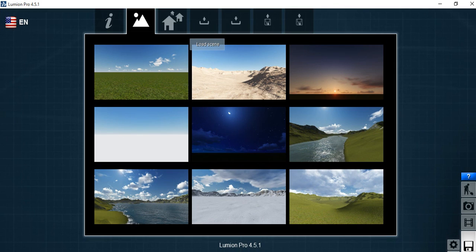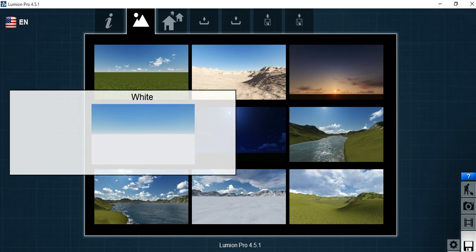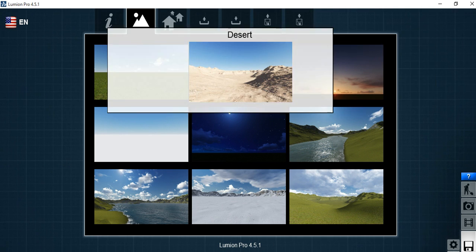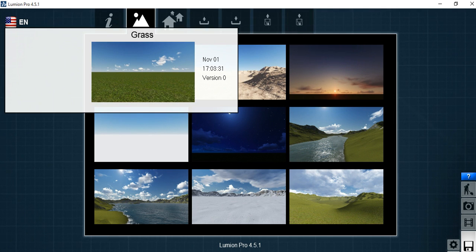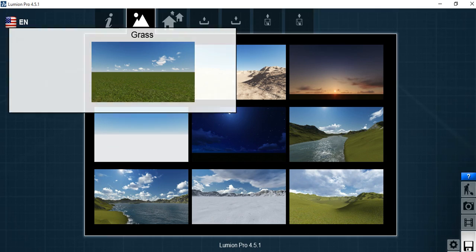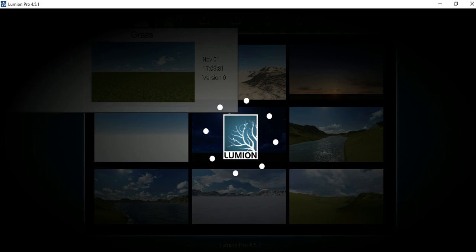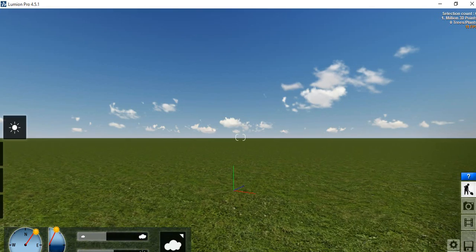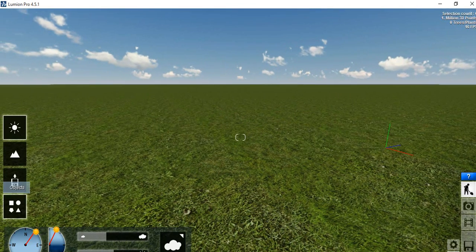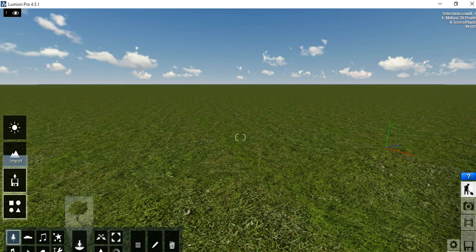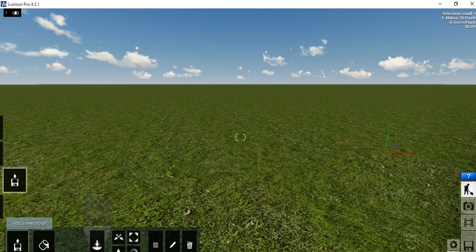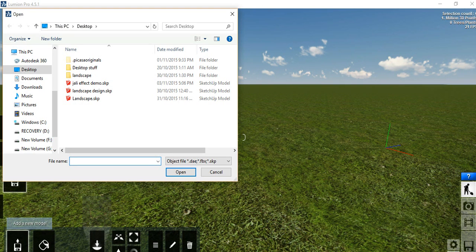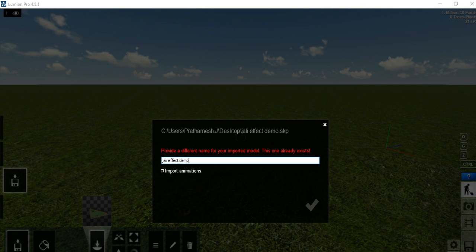Open Lumion. You will see a welcome screen. You can select any sunset, desert, or grass. I have some, so let's go with grass. Lumion processing. Go to Import. Add new model. And here we go, Jolly Effect Demo. Open. Jolly Effect Demo 1. Add to library.